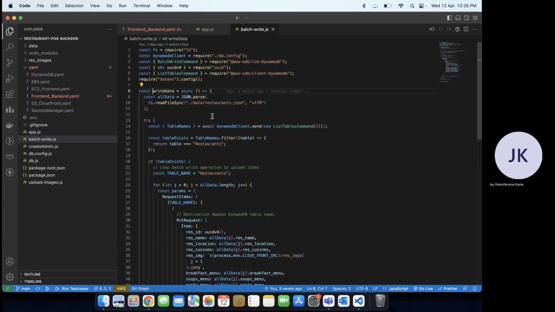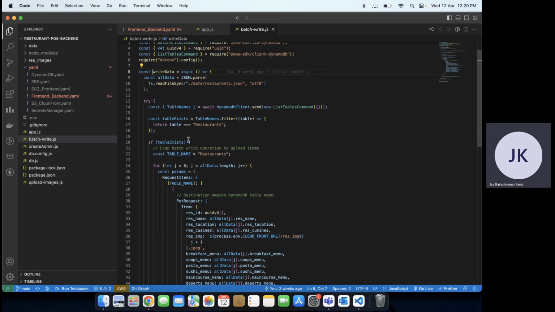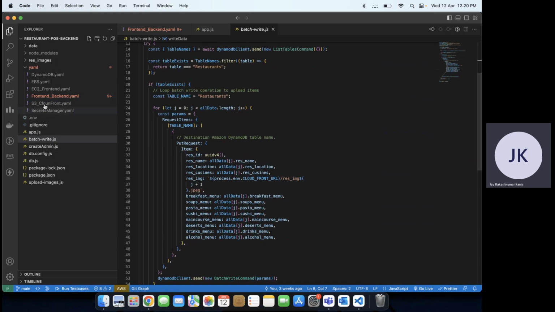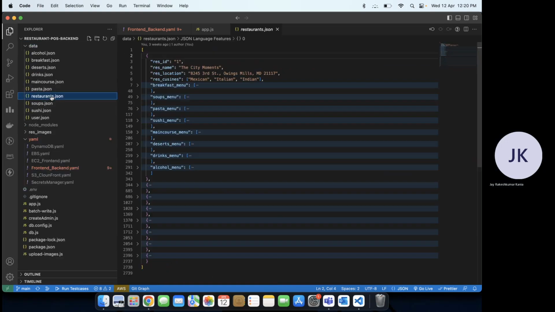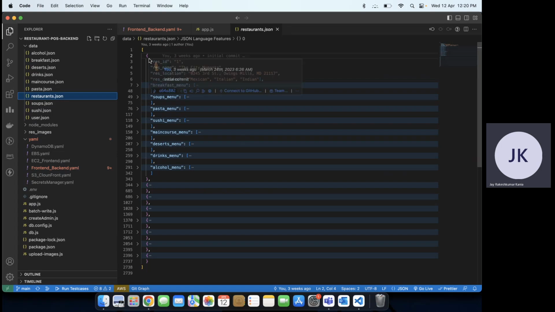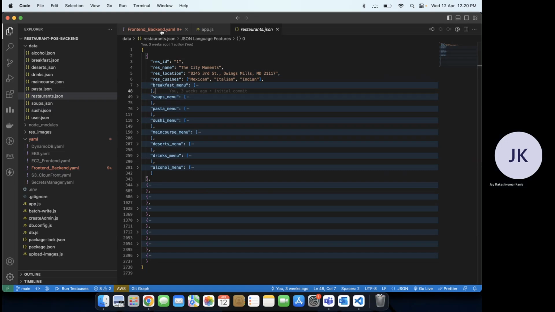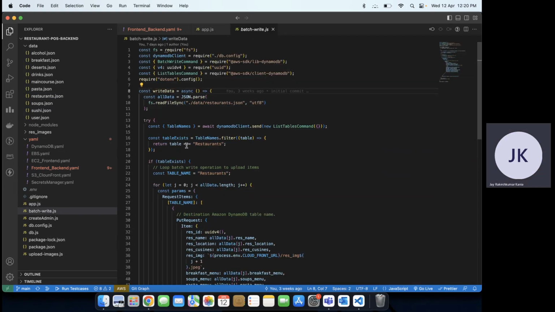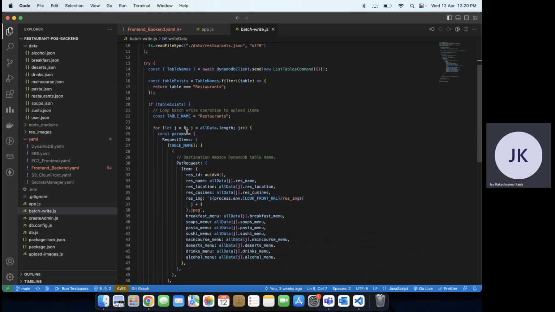First is write data. Over here, we are going to populate our restaurants table with some dummy values. All of these values come from this restaurants.json file. So here we have specified everything, like a list of restaurants with the menu items, cuisines, location, name, ID, etc. So this is the write data command.